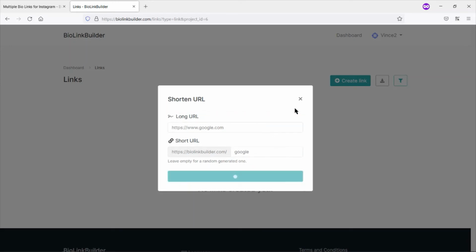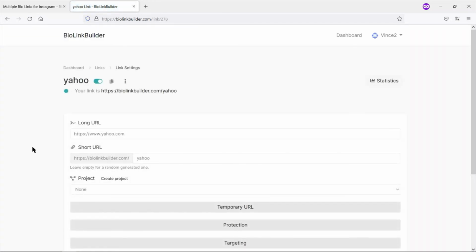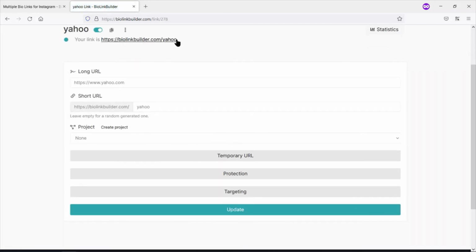Oh, I guess I've used that in the past, so let's just try yahoo.com and Yahoo. And we'll shorten the URL. And here you go. And there's the shortened URL that you would use instead of the long affiliate link that you might have. And again, there would be statistics that's tied in behind it.